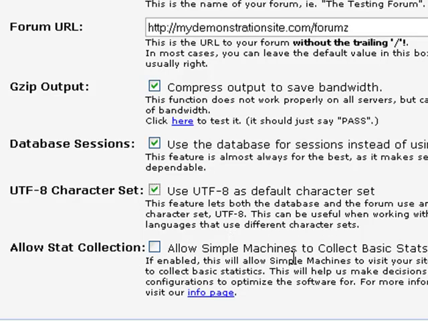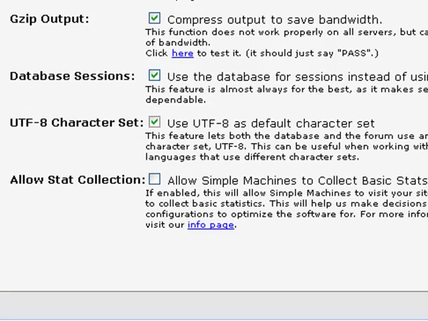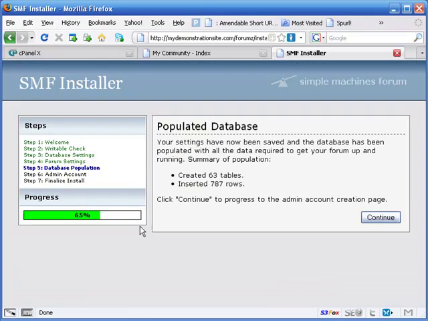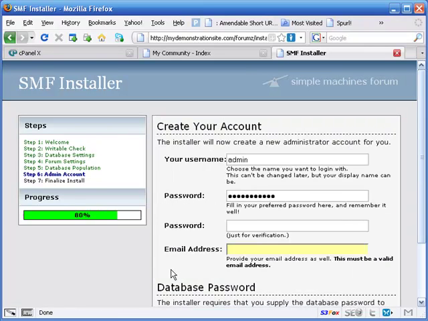And allow stat collection. If you're kind of paranoid of Big Brother and you don't want the website simplemachines.org to come to your site and collect information, totally harmless by the way, then don't check this. If you want them to, then check it. And if you want some more details on what I'm talking about here, you can click on this link and it'll take you there. Now then, click on continue. We're almost there, folks. Database population. Nothing to do here except click on continue.